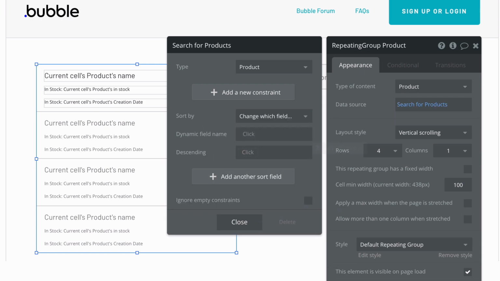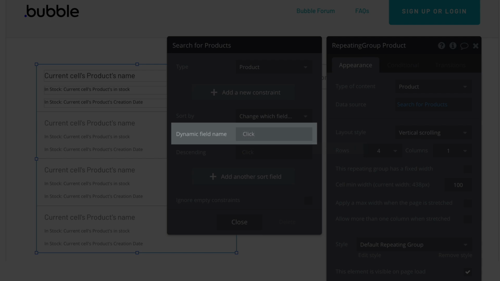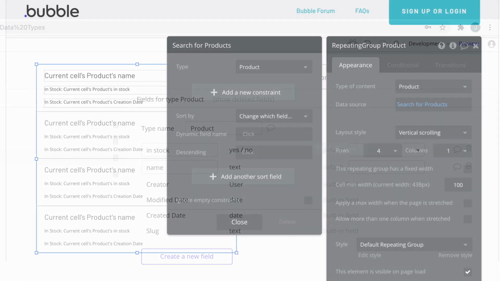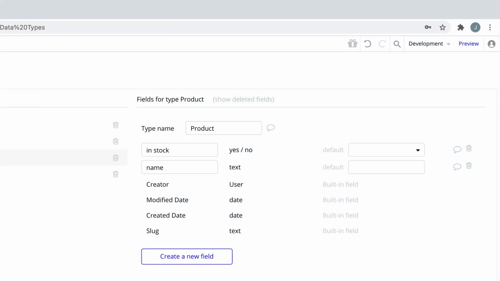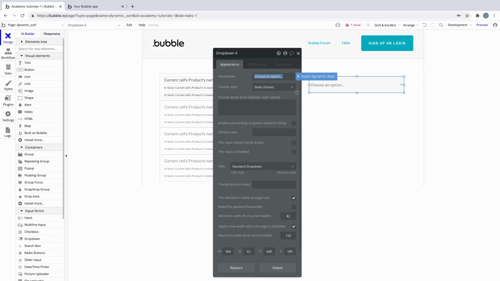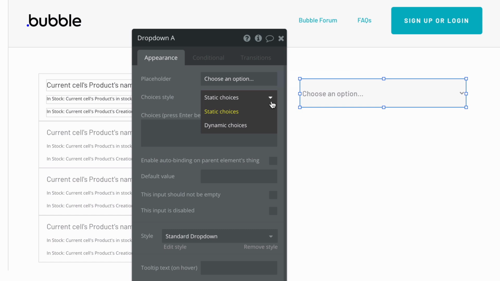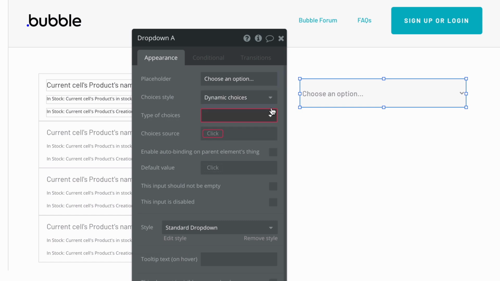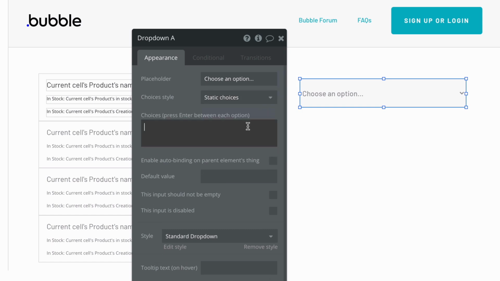When you do, a new input appears for you to enter a dynamic field name. This dynamic field has to match one of the fields on your data type, and it's case sensitive. The easiest way to demonstrate this is using a dropdown element. By adding one to the page, we can create a list dynamically using an option set or statically on the dropdown, typing in exactly the custom fields on that data type.